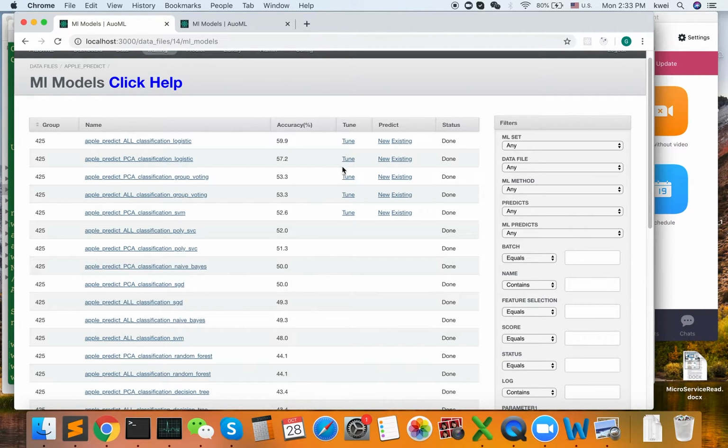And once we have this model, the user can do prediction. If we see this column, the user can create a new prediction or check an existing prediction. And that's all for training. We will leave prediction for the next episode.